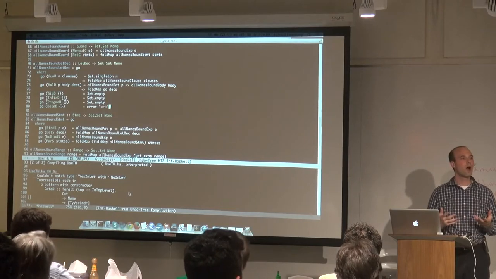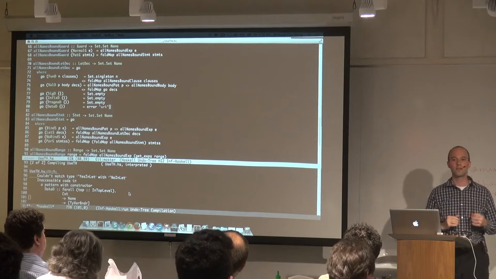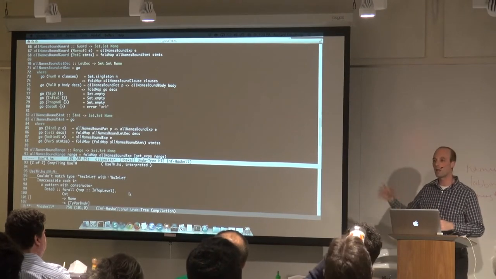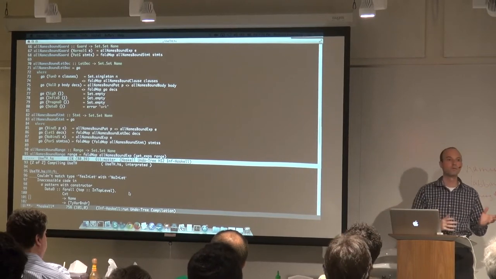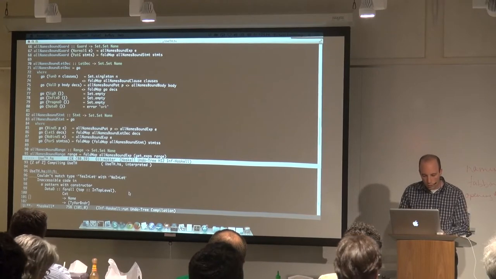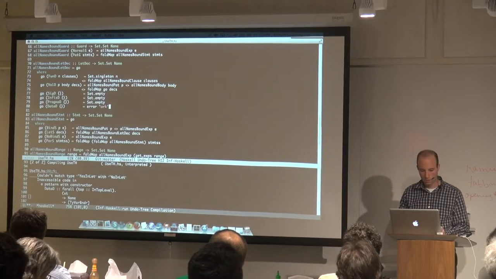So now I've made my Template Haskell code a little bit tighter and a little bit more stable when it changes. Because now if the Template Haskell changes, I get warnings if I'm missing things, or errors if something has been removed from my declaration. So that's really nice.